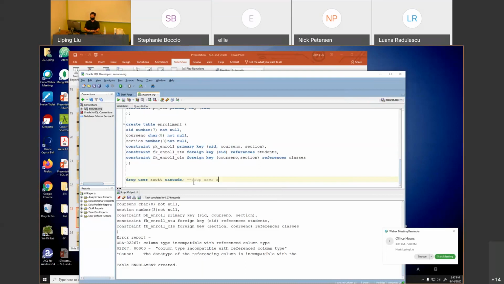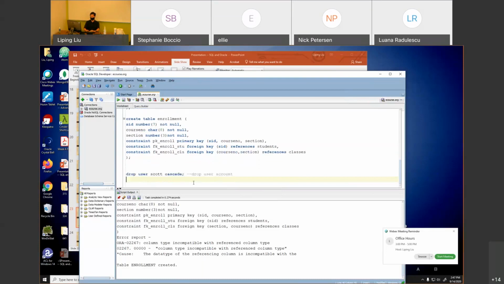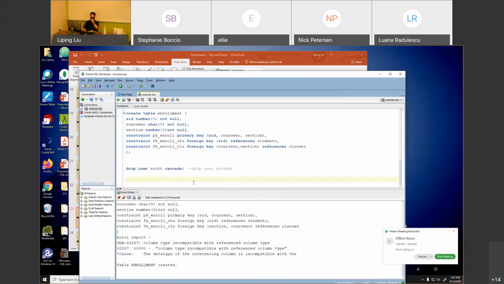So that is how to drop a user account. Okay, good. And then just to let you know that if you're trying to log on to Oracle and you fail 5 times, your account may be locked.